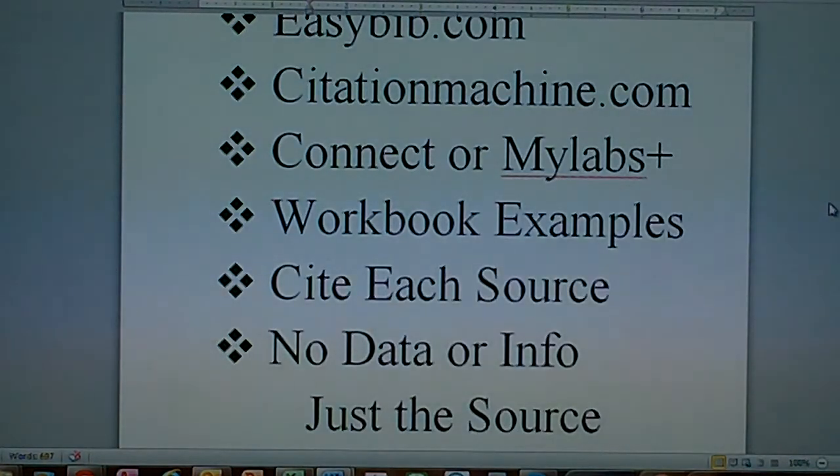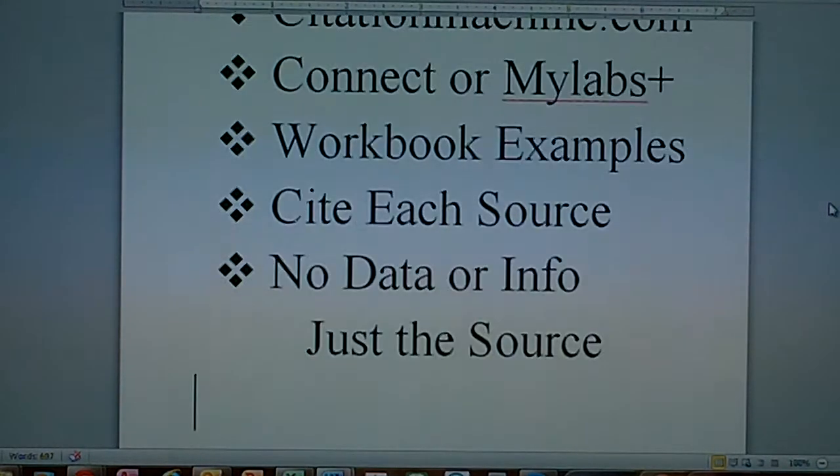But if your speech requires you to have 2 sources or 6 sources, that means you have to have that many different sources, and you can quote as many things from each source as you choose. Now, on your bibliography page, you don't want any of the information you're giving in your speech. You only give the complete information of the source in an MLA format.